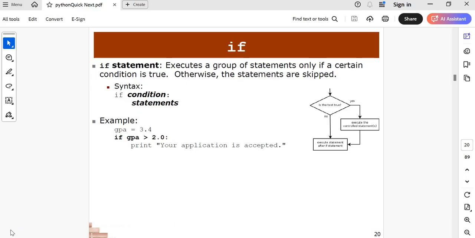So here are some similar tips for students. In Python, indentation is mandatory to define blocks. For example, if GPA is greater than 2.0, then print "accepted" without indentation. This will cause an indentation error. Now we'll move to the next slide.